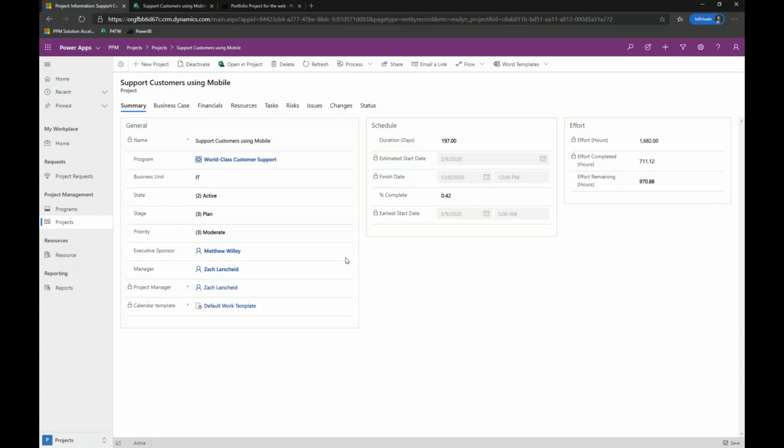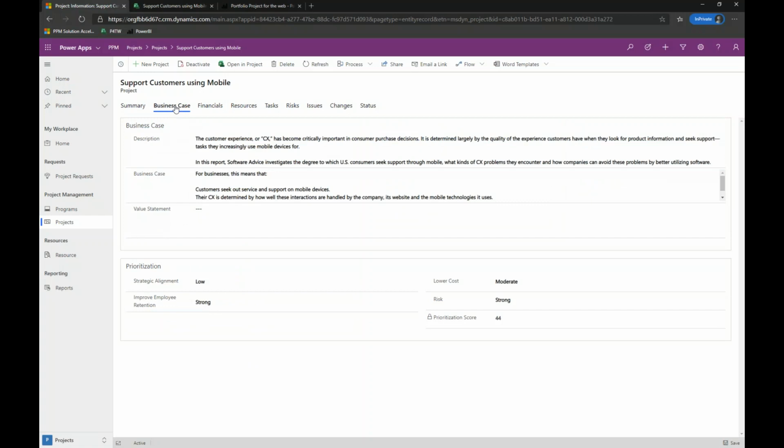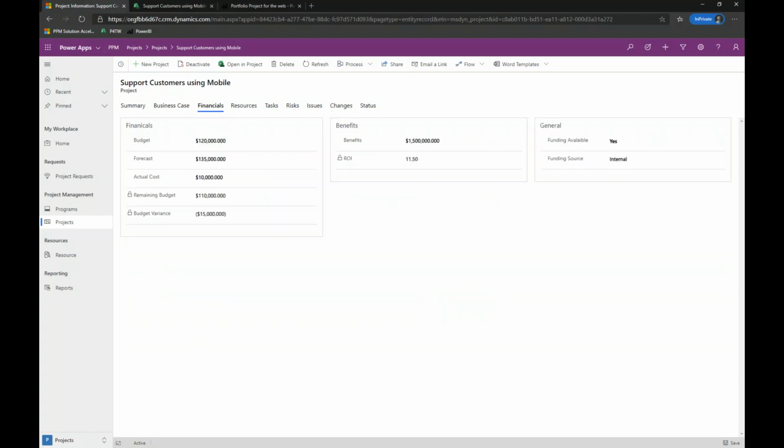We have schedule-related information with calculated fields based on the actual project plan that's been delivered against this, and effort information that's also rolling up from those project plans. Our business case calculations and business case screens show you areas to capture a description, value statement, again, the ability to do prioritization for these projects. On the Financials tab, we're seeing information about the budget and the forecast for this particular project, remembering that this information will roll up with our PPM Accelerator solution into the program level fields that this project's been associated with.